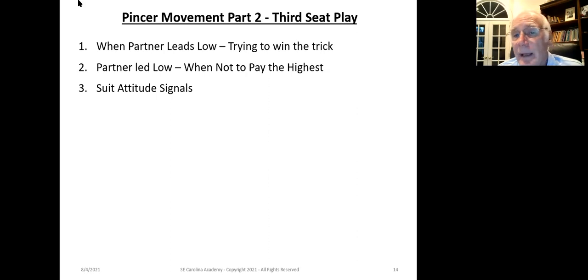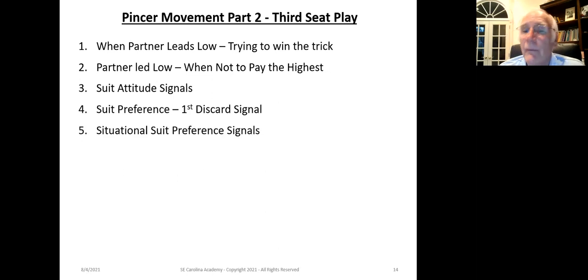Okay, if your partner led low, when not to play the highest card after what the dummy plays. And then we're going to get into signals in relationship to the partner of the opening lead, what he's going to be saying back to the opening lead in terms of attitude signals, suit preference signals that are situational in nature, okay, because it's not as easy. If you read the basic books on defense, it'll say, well, when your partner leads, you give an attitude signal.